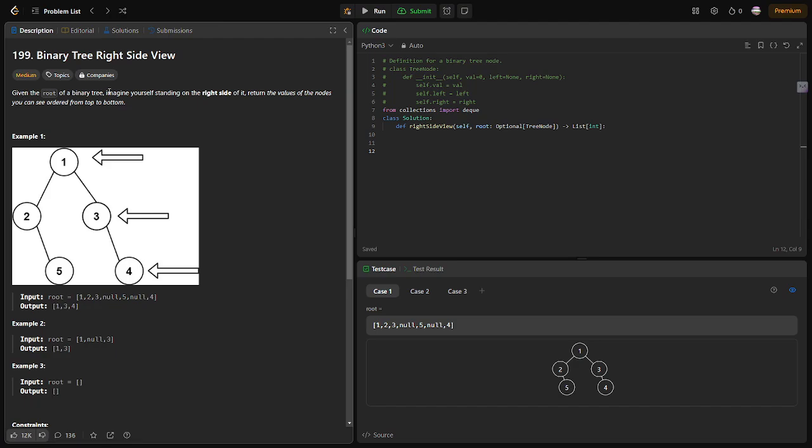So we're given the root of a binary tree, and we're imagining ourselves positioned on the right side of it, viewing all the nodes. So we have to return those values of the nodes that we see ordered top to bottom. So in this case, we're given our binary tree, and if we're viewing it from the right, we return nodes 1, 3, and 4.